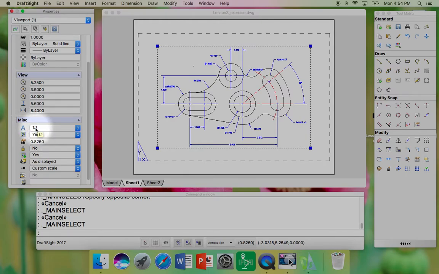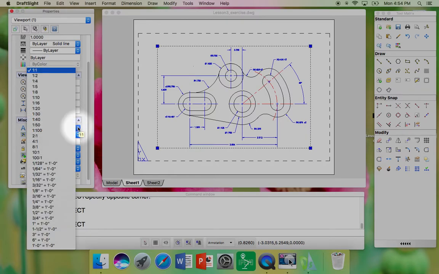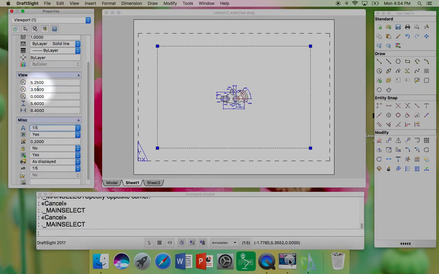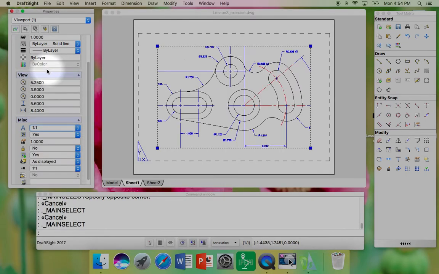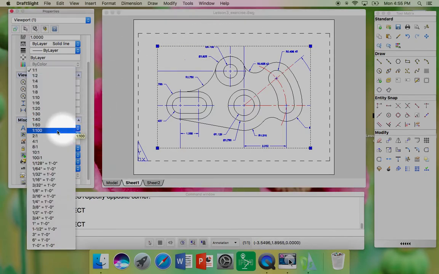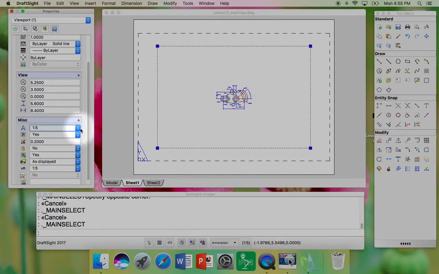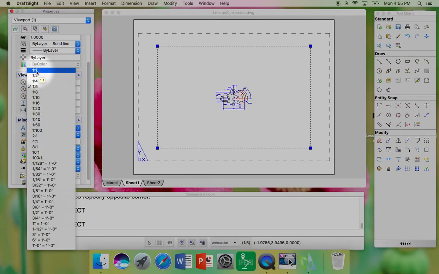And it's saying that it's 1:1 right now, but I know that's not true because it hasn't been set yet. Anytime you come to this page, it's always 1:1. So what I do is I set it to a different one, 1:5, and then I set it back to 1:1. So now I know it's 1:1. So you always have to make sure, even though it says 1:1, it might not necessarily be true. So click away to a different scale, and then click back to 1:1.